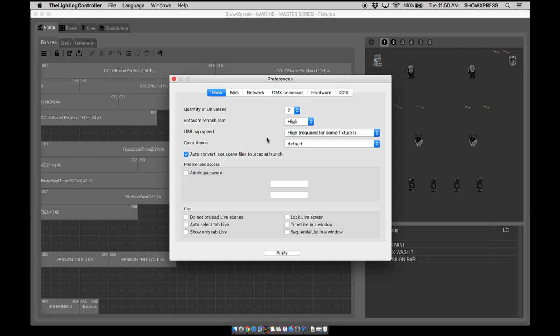This is the refresh rate of the USB frames, so I like to keep it on a high. Why? Because if you go lower and your computer is not producing any DMX signal, your lights might disconnect from the computer and just go into some random mode or sound active mode. So I like to keep everything at high to keep everything flowing through your network, through your DMX lines.